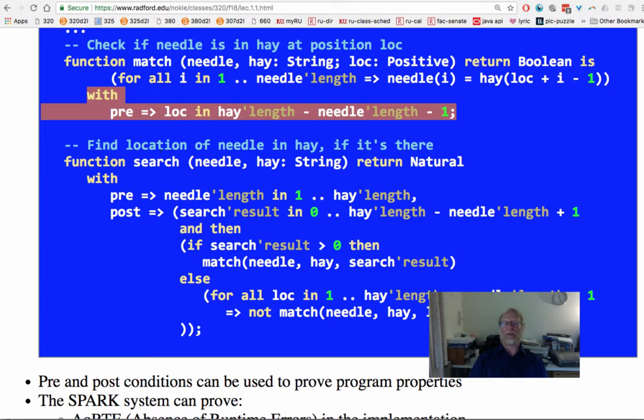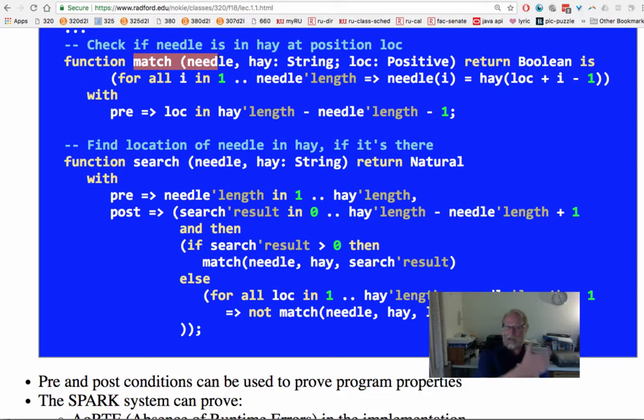What's an example of a postcondition? Hey, search for just the small string anywhere inside the big string. And once we have this match function, it's going to be pretty easy. Just call match at each location: 1, 2, 3, 4, 5, 6, 7, 8, 9. Okay. So there's actually a precondition that the thing you're looking for, the needle, had better not be bigger than hay. So needle length has to be in this thing here. And again, this is a type, 1 dot dot hay length. So I have to have a value of that type.